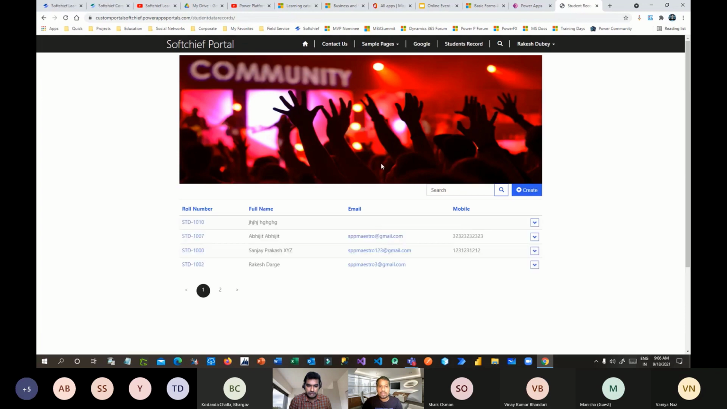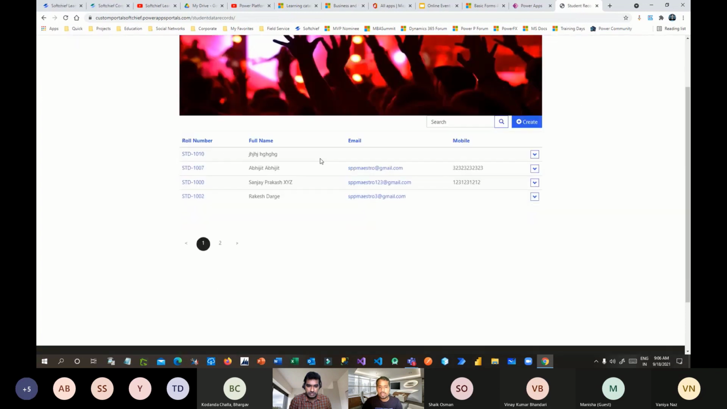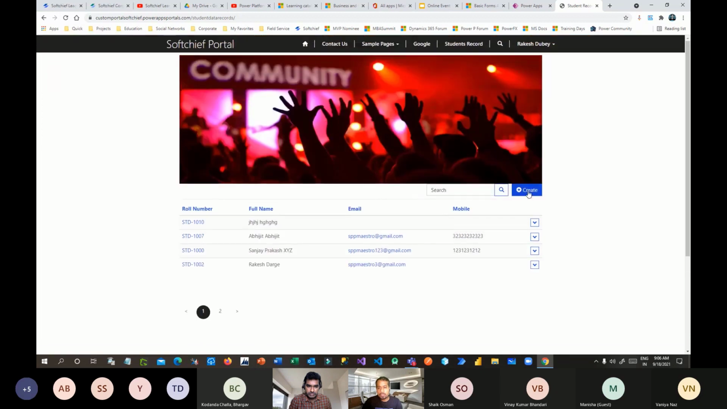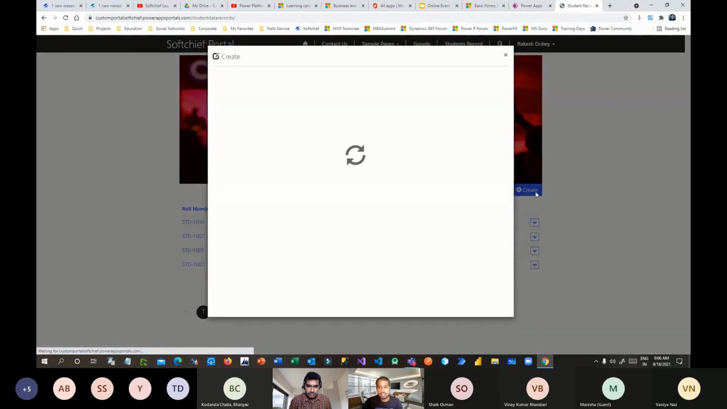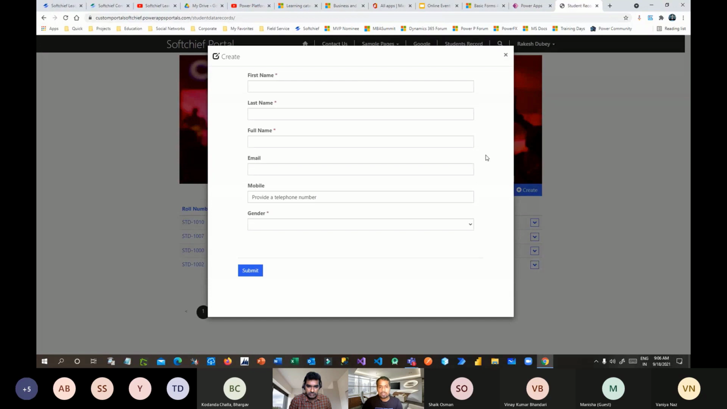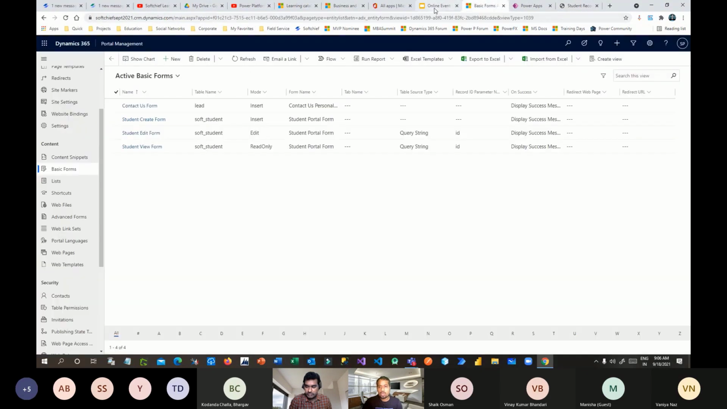Right now, I have presented this page. In this page, I have displayed many records using a list. I have also enabled create functionality. When you click on create, it displays a form. If you want to inject some JavaScript, jQuery, or Liquid code, you can leverage this form. This is nothing but a basic form, so you can leverage writing code on it. That's why you can use these forms to write code.